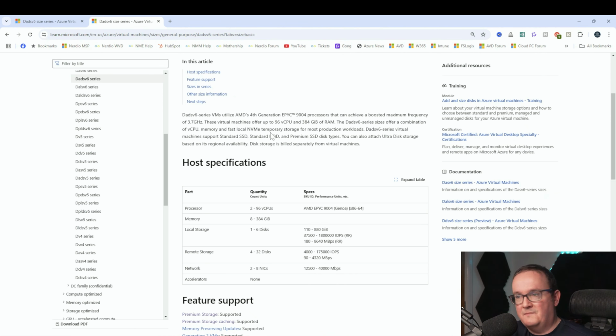Okay, maybe we'll do another test for that as well. So they're the main differences between the 2 SKUs. We're going from Zen 3 to Zen 4, DDR4 to DDR5, and PCI Express 4.0 to 5.0. Okay, so that's the main differences.